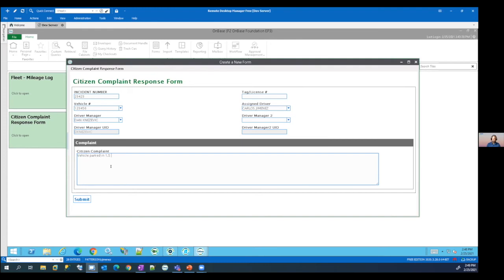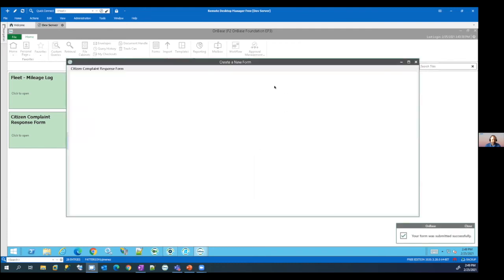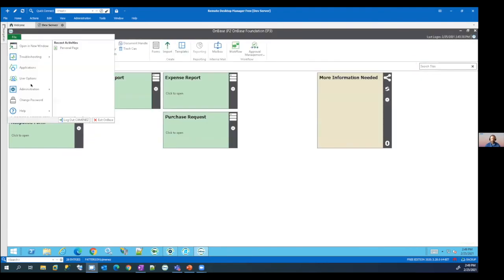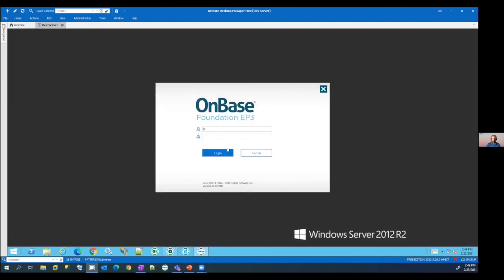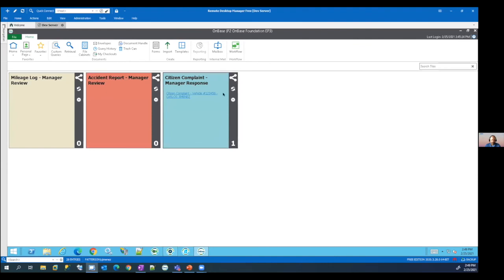This vehicle was parked in 1.5 spots at FileSolve Lotto. So they didn't like the way that we parked our vehicle when we were doing a site visit to FS Lotto. So I'm going to submit that. And again, because we chose the driver, the system knows who to send this complaint to. So it's going to send it to that user, Dan Konezovich. So we'll go ahead and log in as him. We're going to see that citizen complaint.